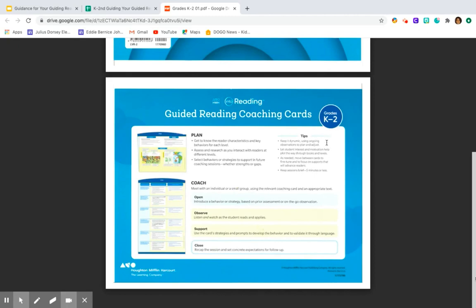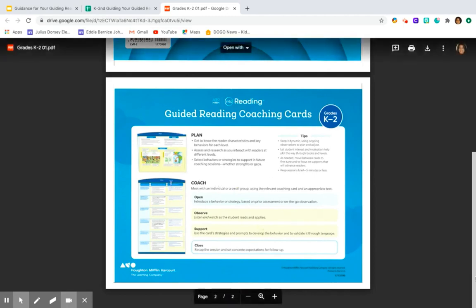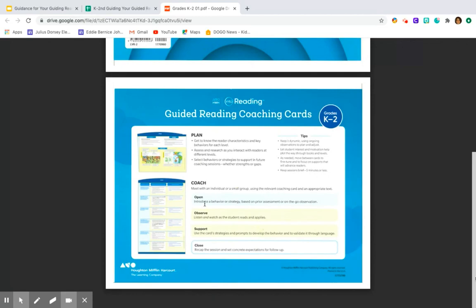Tips as you're preparing, the different components of the coaching card. Opening, you're introducing the behavior or strategy that you're expecting to see within that guided reading lesson. What your observations should be for that strategy and behavior. What support you can offer that student if they're struggling through that lesson. What can you do to improve the output as you're observing? Then you will have your closing recap. What should you be going over at the end of that lesson with a group of students or a particular student?